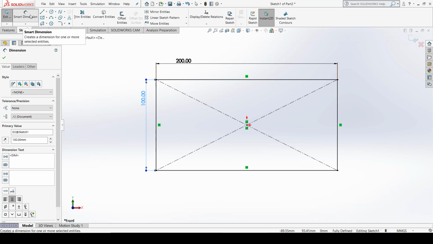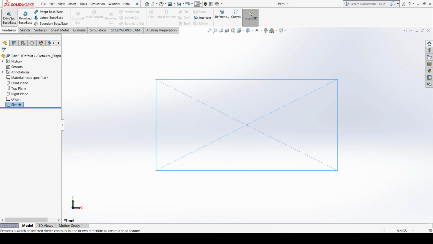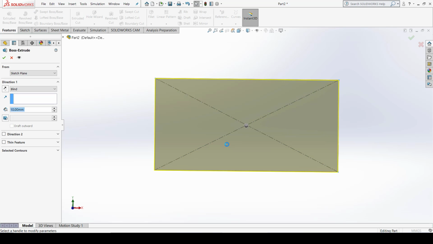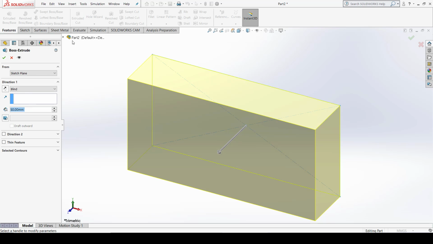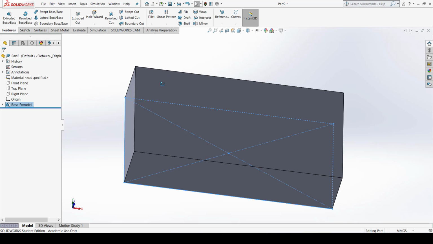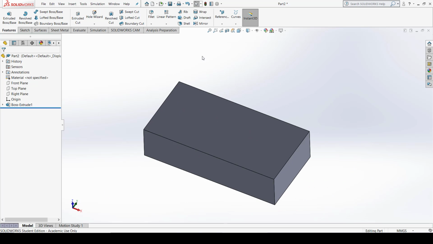So exit the smart dimension command, click OK, exit the sketch, go to the features, select the extruded boss and give the depth of about 50 millimeters, click OK. Now here your billet or blank is ready. Now in this we apply a shell command.